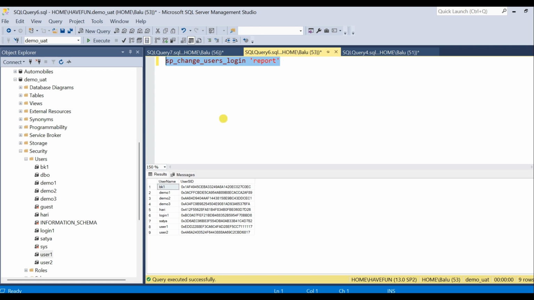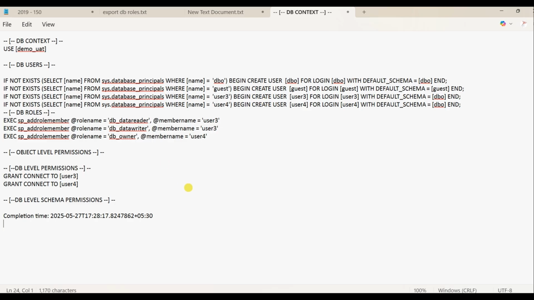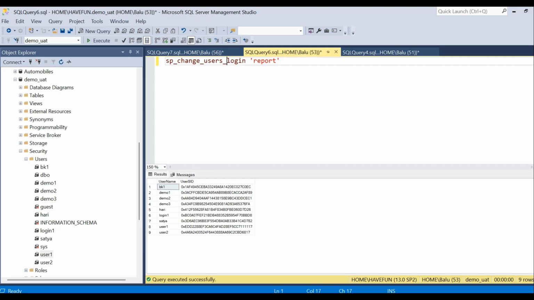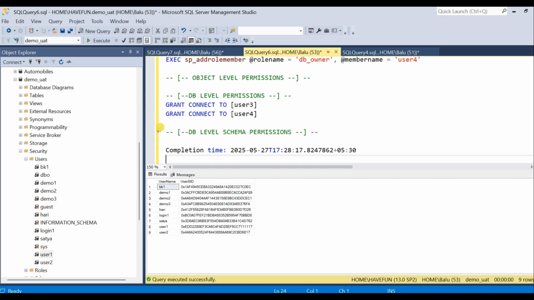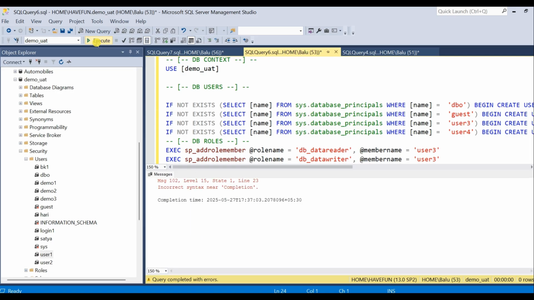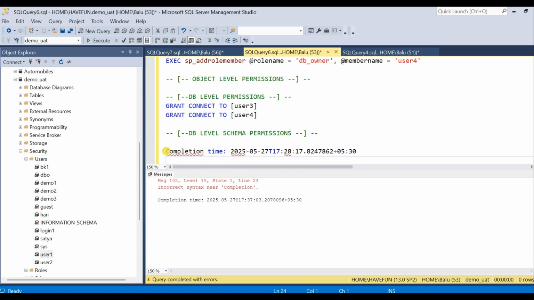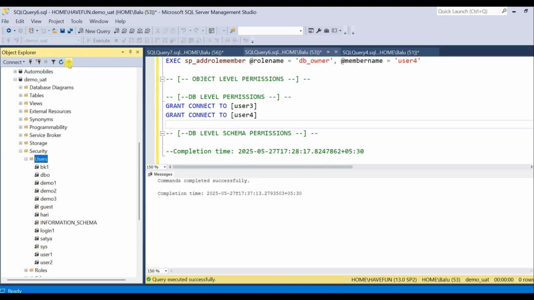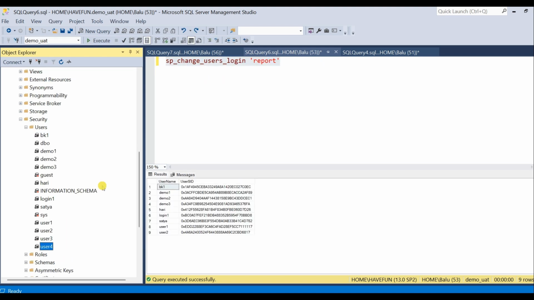Since we have already scripted out the logins and permissions for the users in the target database, we have that copy. We are using that result script and applying it here in the target database. It is done. Now once you refresh, you will have user 3 and user 4 here.